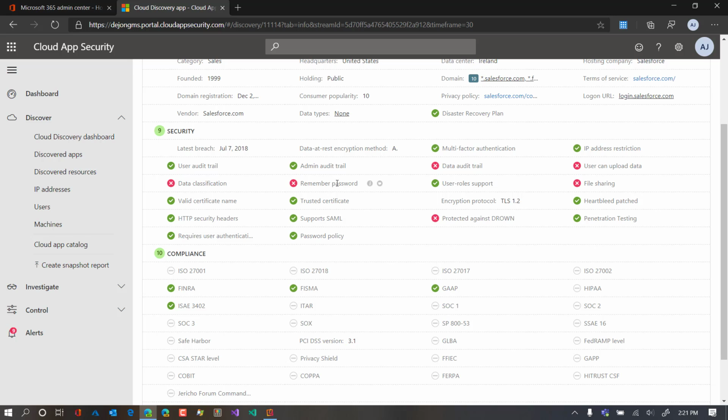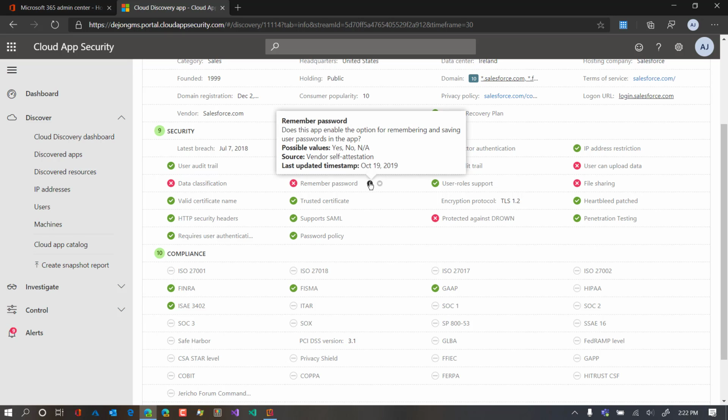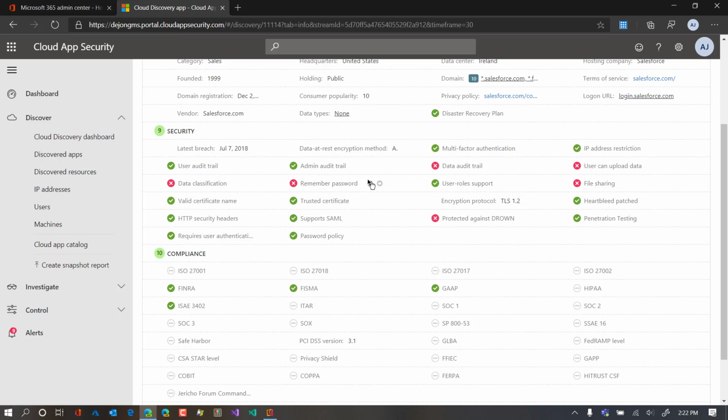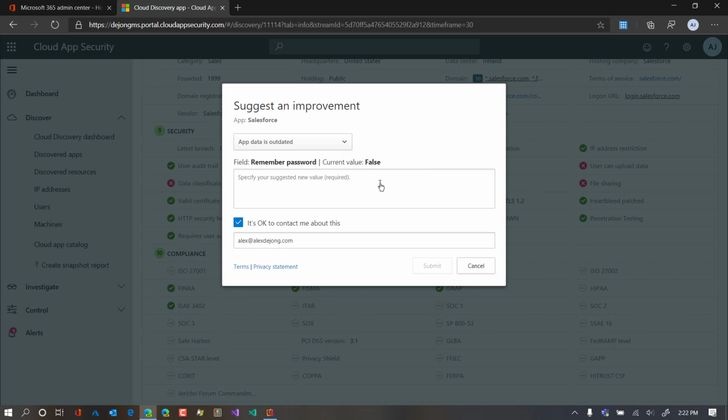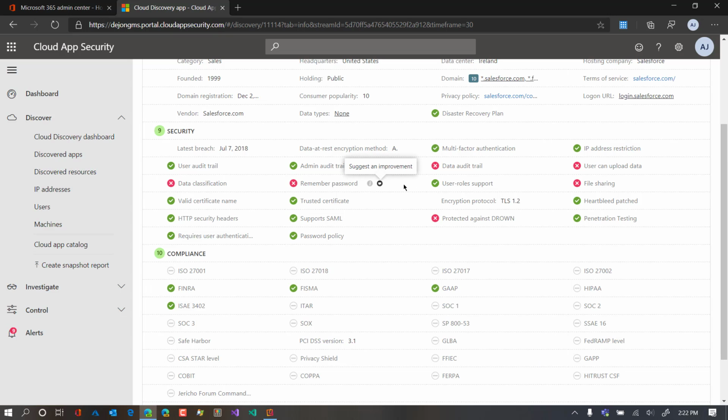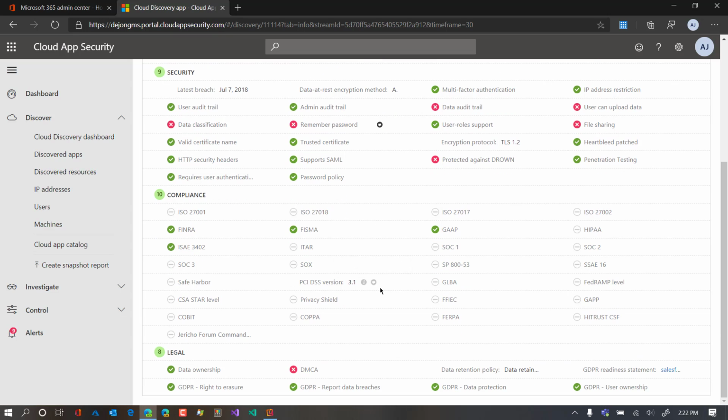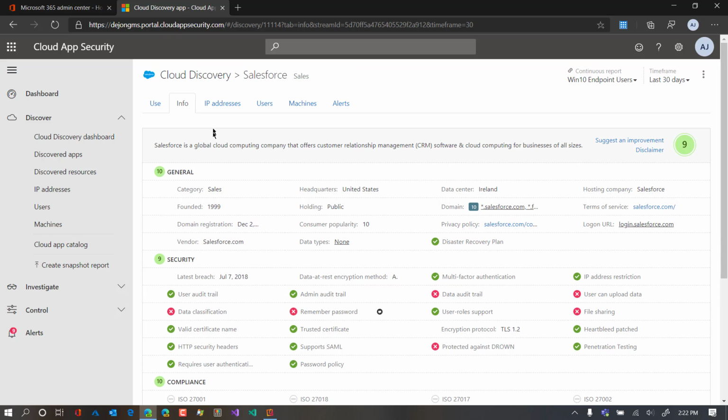For example, the remember password is not enabled, and therefore it actually shows what is going on. And the question here is, does this app enable the option for remembering and saving user passwords in the app? The possible value is yes, no, or not applicable. You can see that the answer would be no. You can actually suggest an improvement here to Microsoft. Says, hey, you know what, I actually saw that it's kind of different, so maybe you want to update the score of the application.